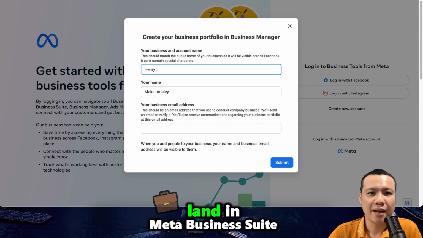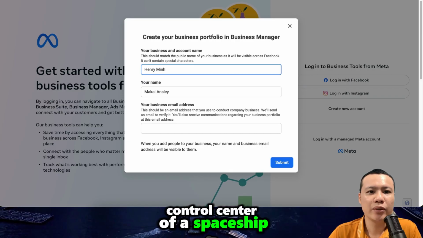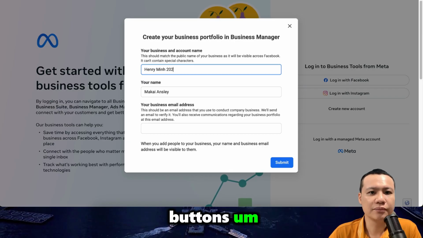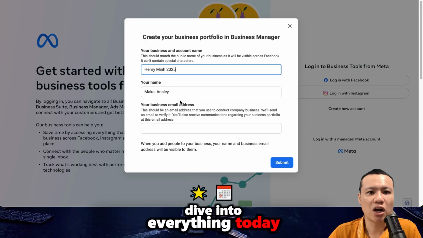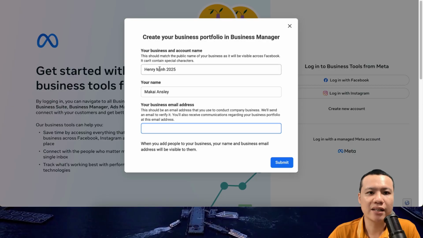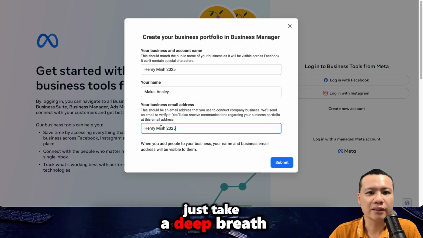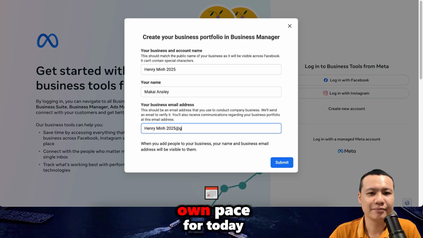Now, when you first land in Meta Business Suite, there's a lot going on. You might feel like you're in the control center of a spaceship with a ton of buttons. But don't worry, we're not going to dive into everything today. For now, we just need to focus on one key section: settings. If it feels like there's a lot happening in the dashboard, just take a deep breath. We'll go at your own pace.